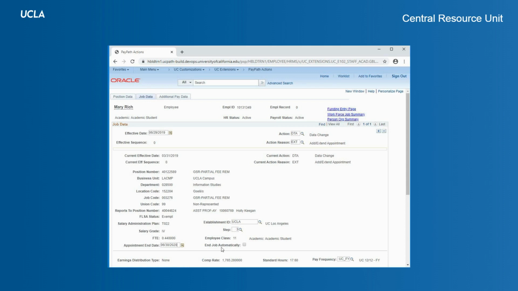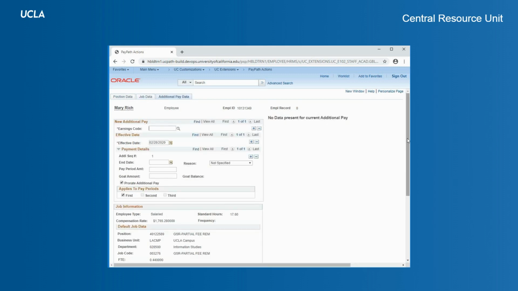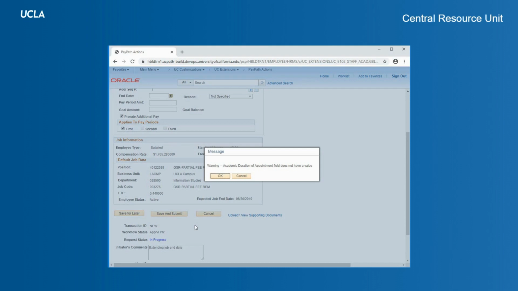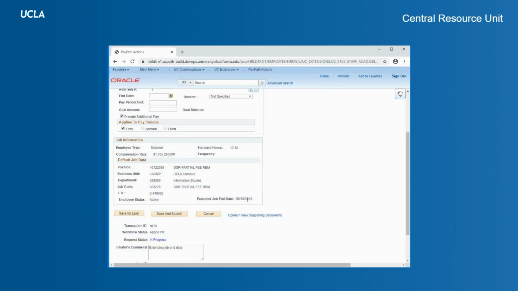Check the End Job Automatically checkbox for student academic appointments. For all other academic appointments, confirm with the Academic Personnel Office if it is appropriate to check the End Job Automatically checkbox. Even though no data is entered on the Additional Pay Data tab, click on the tab to submit the transaction. Enter any applicable comments in the Initiator Comment section as necessary. Click the Save and Submit button to complete the transaction and begin the approval process.